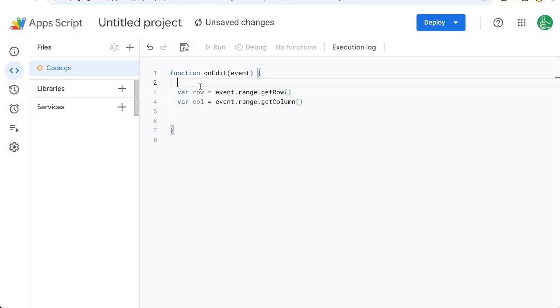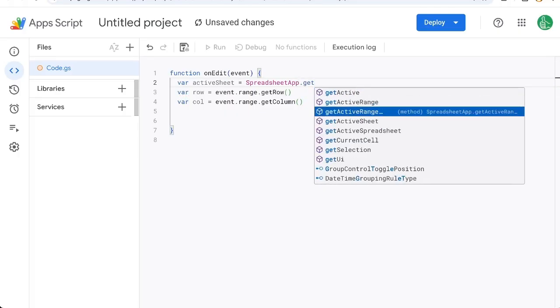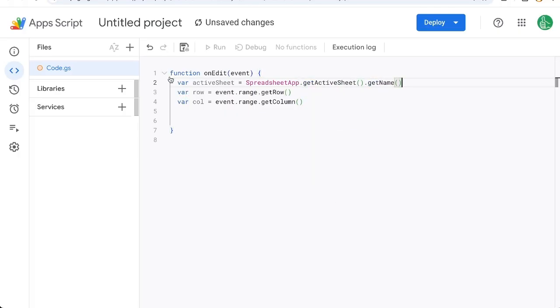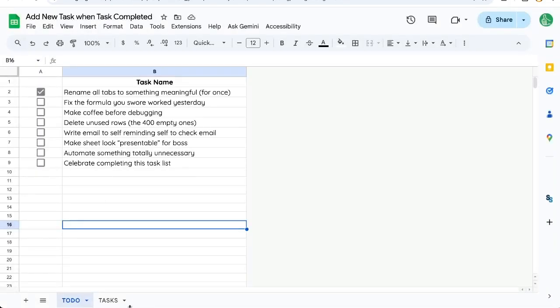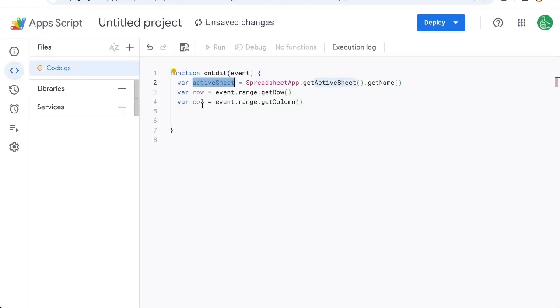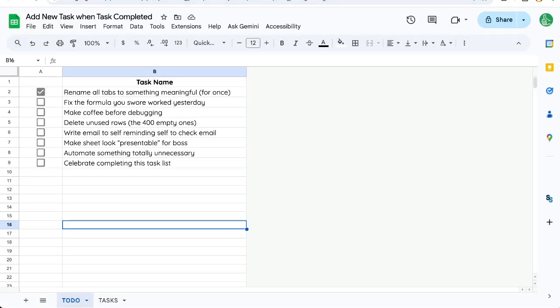Do we know what sheet we're on? Well, we'll go activeSheet as a variable equals SpreadsheetApp.getActiveSheet().getName(). So we know what tab we are on. If we're editing on tasks, we don't want to do anything. We only want to do it on to do. So how are we going to say, okay, we know the row, we know the column, we know what sheet we're on. Now, if we're on the right sheet, what are we going to do?